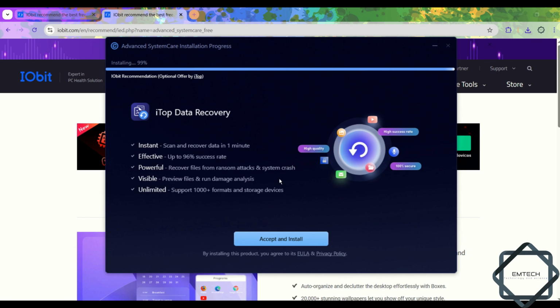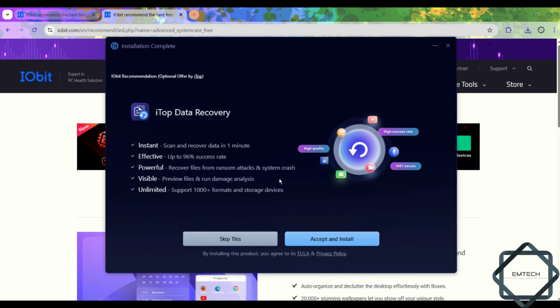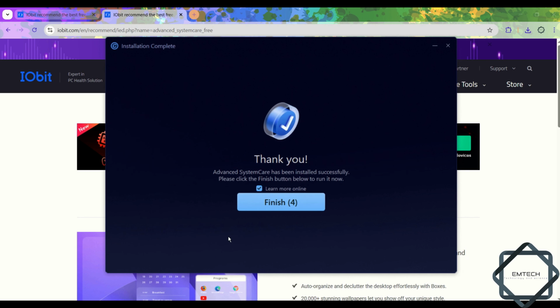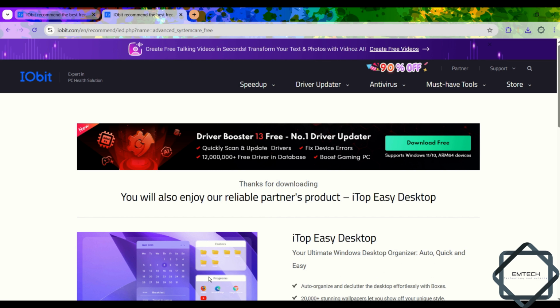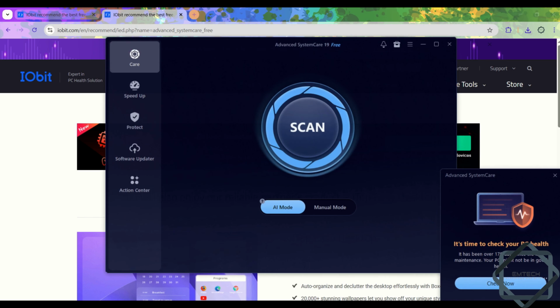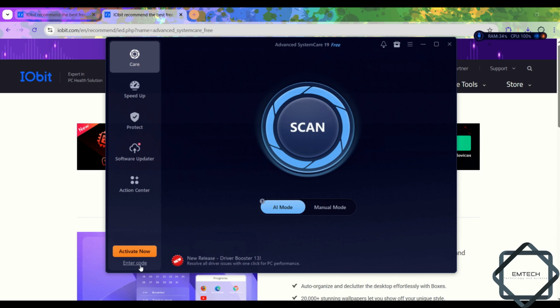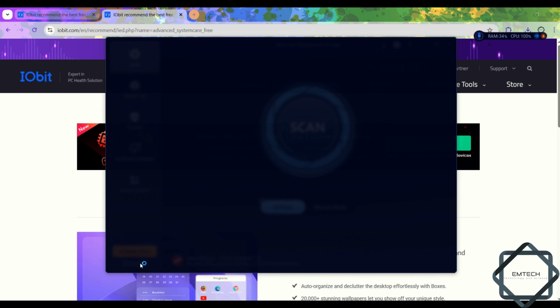Performance improvement is the main goal of Advanced SystemCare PRO. The software optimizes startup programs, manages RAM more efficiently, and better allocates system resources. According to the developers, this can result in up to 200% faster PC performance, depending on your system's condition.